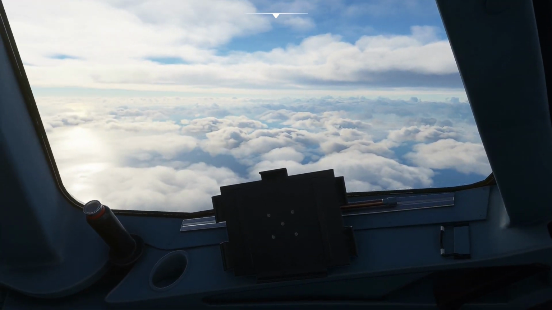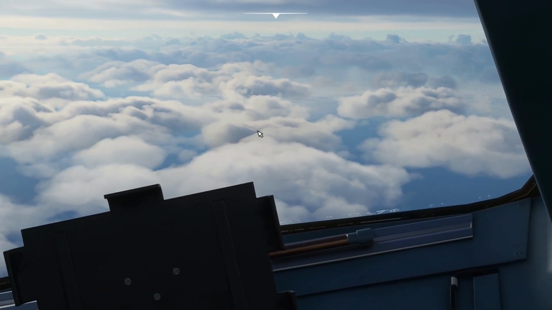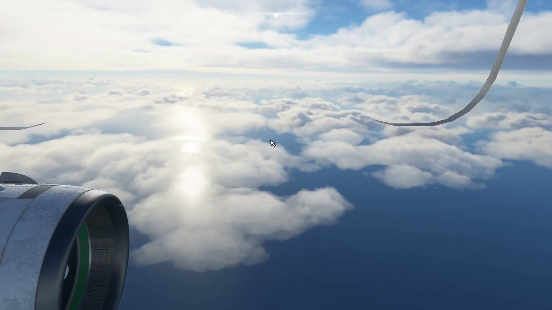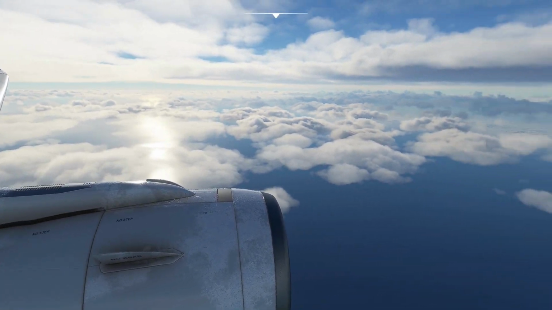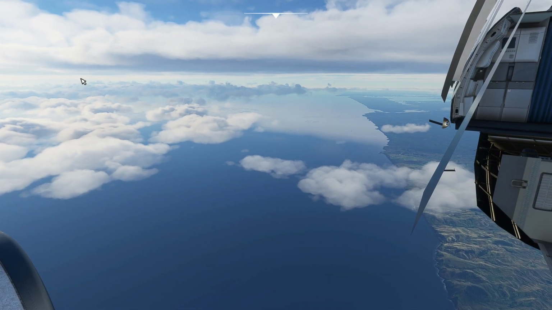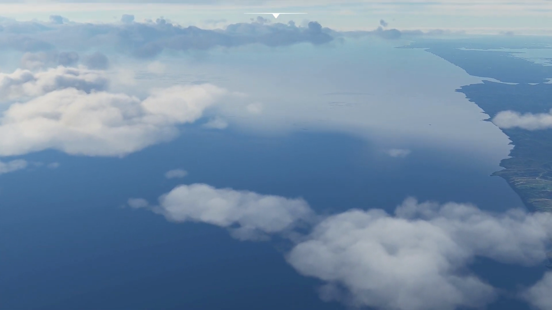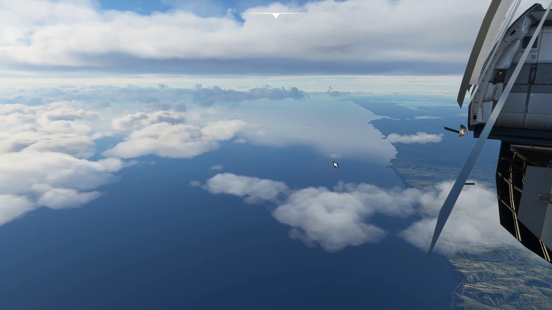Alright, so I guess some clouds are being generated on this side as well, seamlessly. Didn't really notice them just pop out of existence. I'm just trying to see where Auckland is. It should be somewhere around here, I'm pretty sure, if I'm not mistaken. But I might be wrong.